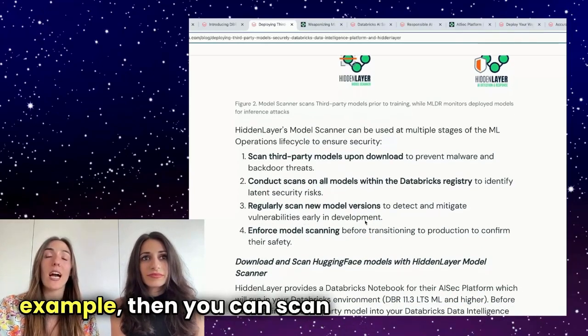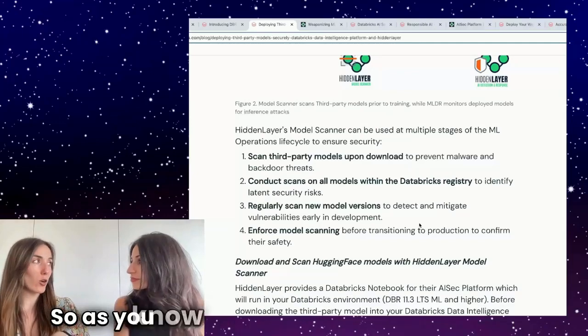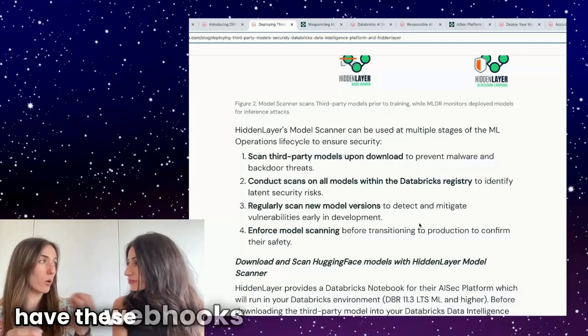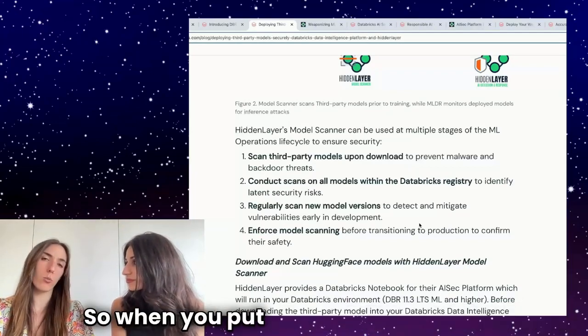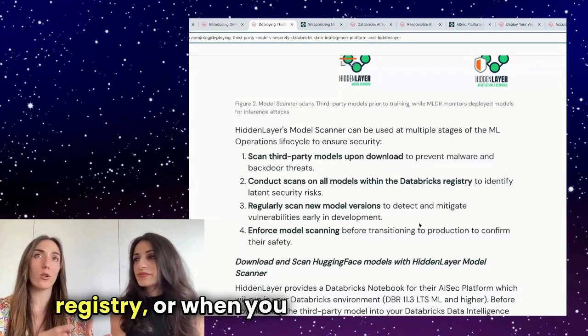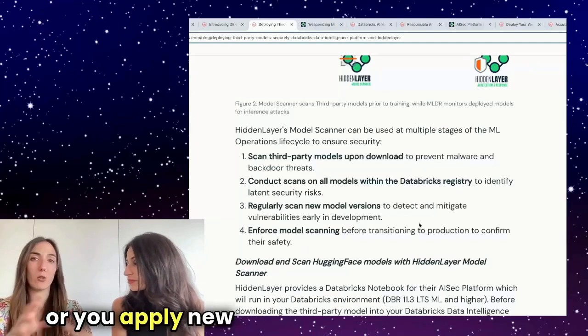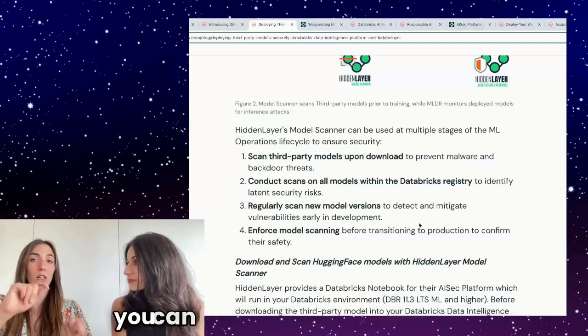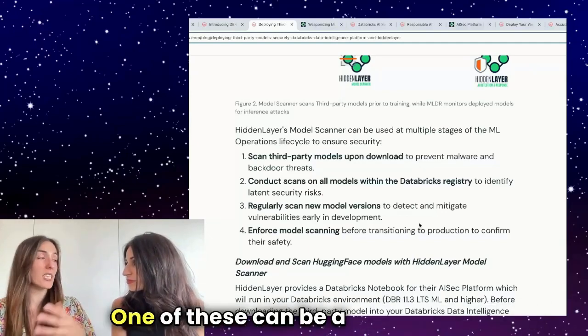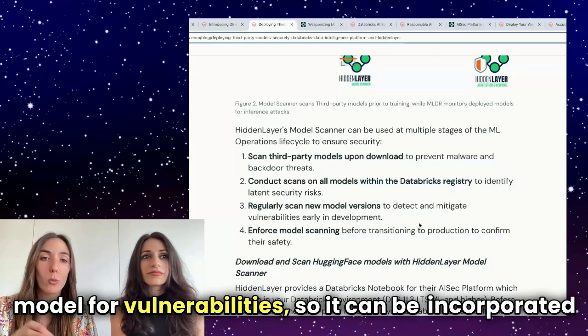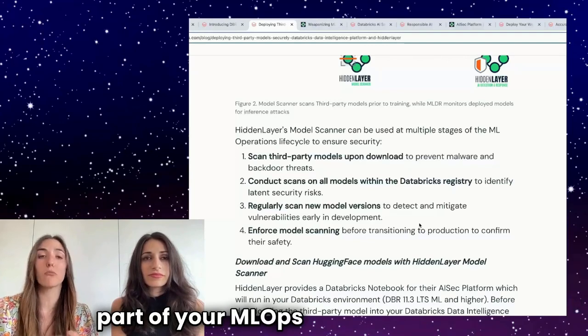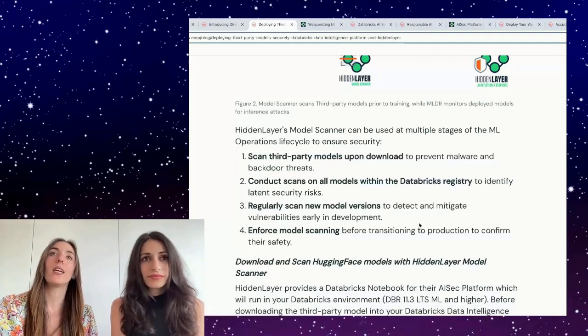And then you can scan any new models and versions. As you know, in Databricks and MLflow, we have these webhooks that trigger different things. So when you put a new model into the registry, or when you move from version to version, or you apply new stages and tags to models, you can kick off different things. One of these can be a scan of the model for vulnerabilities. So it can be incorporated as part of your MLOps or LLMOps cycle.